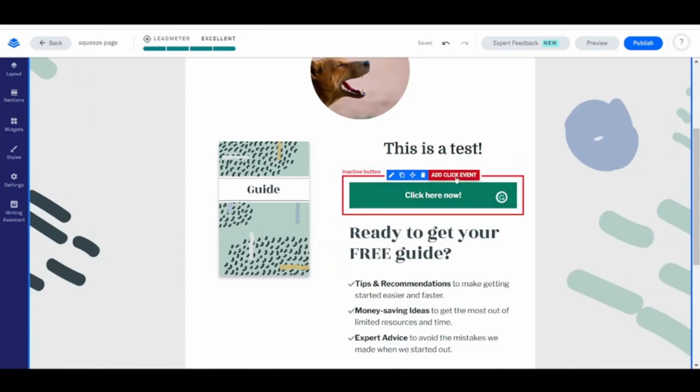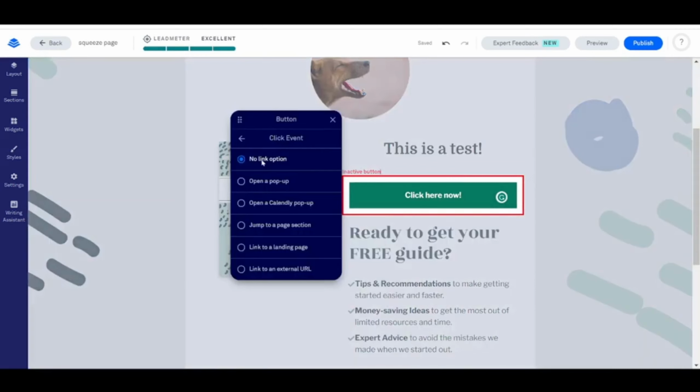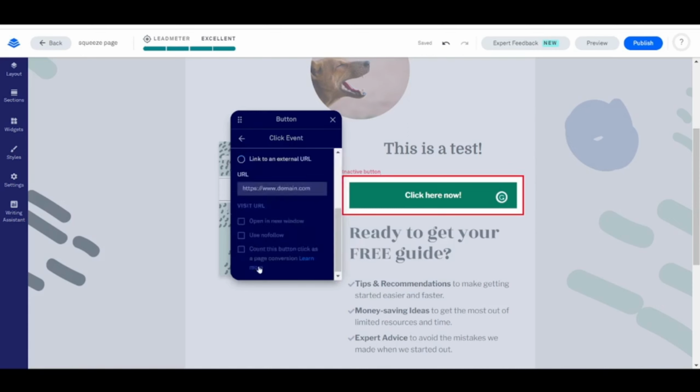Now next, you can also click on add click event. This is where after they have clicked on it, are you going to open up a pop-up? Are you going to open up a Calendly pop-up? Jump to a page section or link to landing page or link to an external URL. So let's say you are creating a bridge page in between. Now what I suggest is just click on link to external URL and put in your bridge page URL over here. Even if you're not creating a bridge page but directly linking them to a sales offer page, this is also the one. Link to an external URL and put in your offer affiliate link over here.